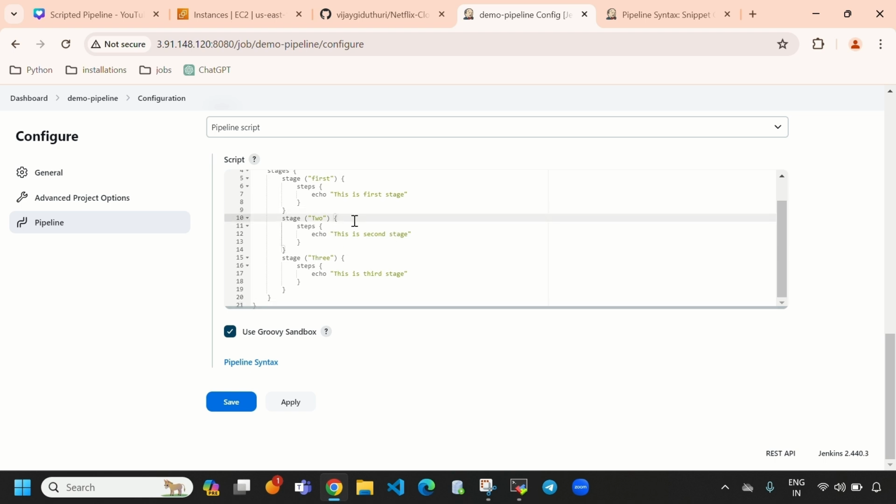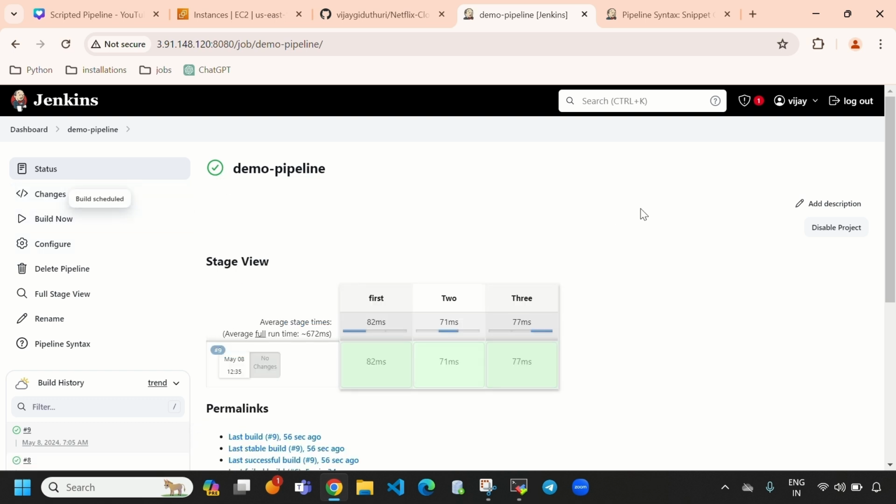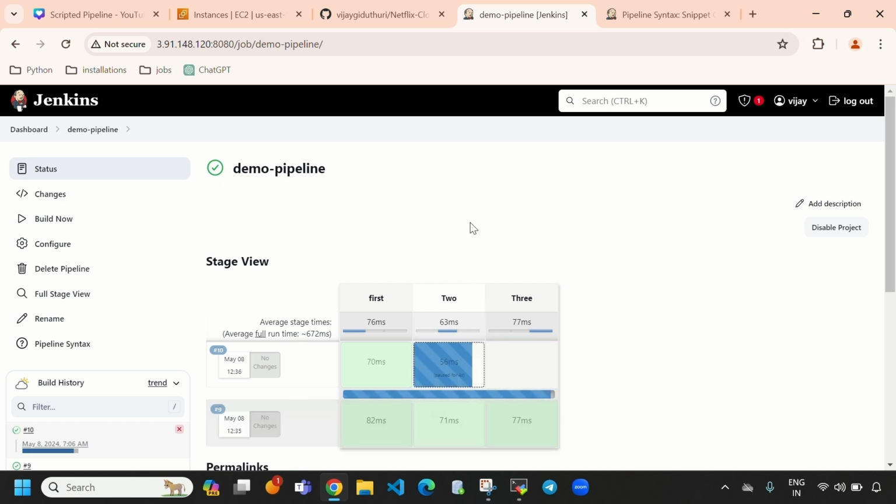and here you need to pass input, and here I'm going to give the message, can we continue? If you select OK, yes, we can continue. So when I select apply, save, and build now, in the 10th build you can see it will pause at the second stage, and here you can see it was paused at the second stage.